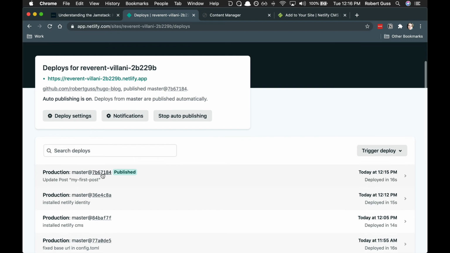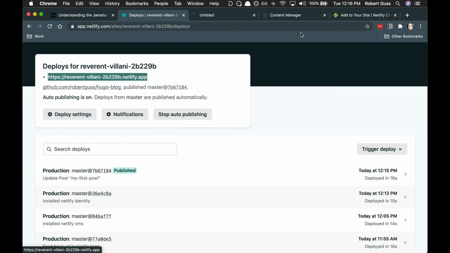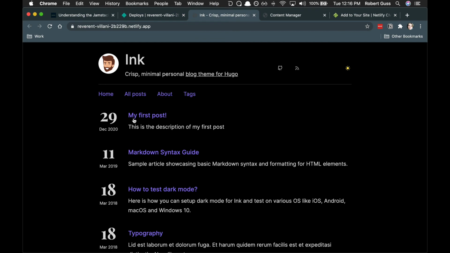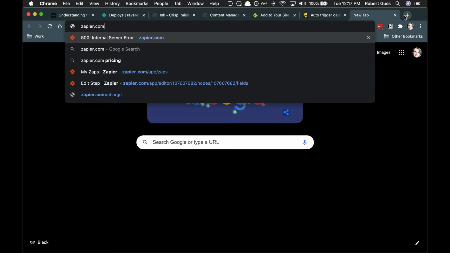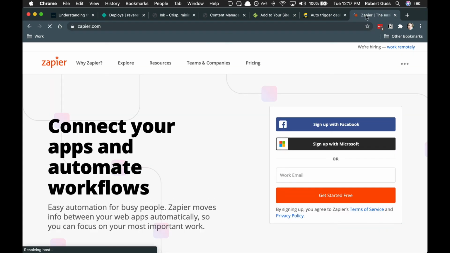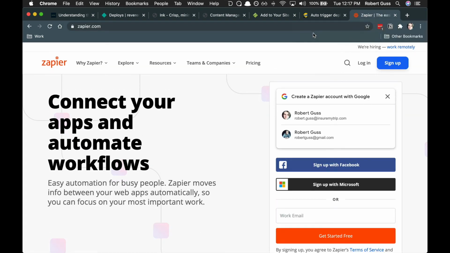So let's see. Okay, so now it's published. So now if we go to our site again, we open it up, and now you can see the title's been updated. For this final section of the tutorial, I'm going to show you how to integrate Zapier, which is an automation platform, and it basically integrates with pretty much any service or application you can think of, and it's a really cool way to kind of automate a whole bunch of workflows.